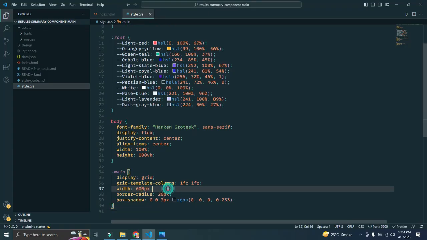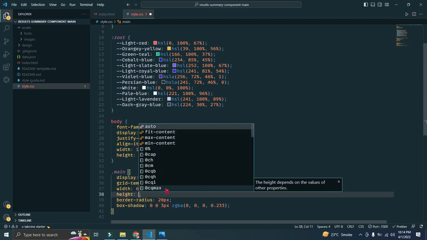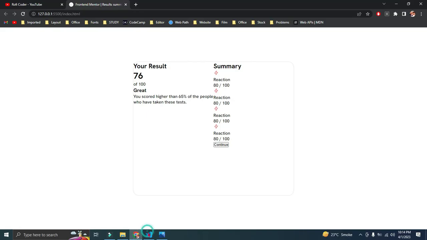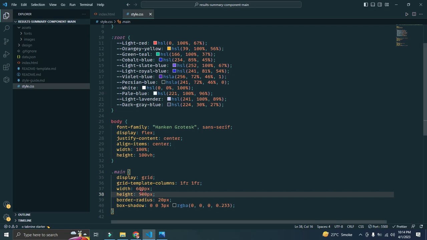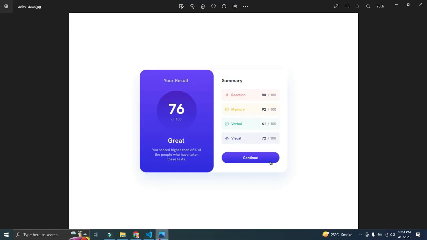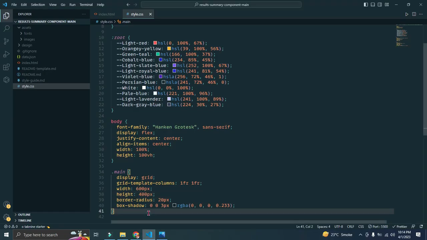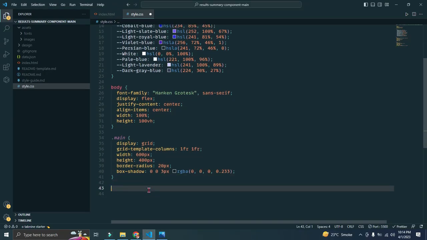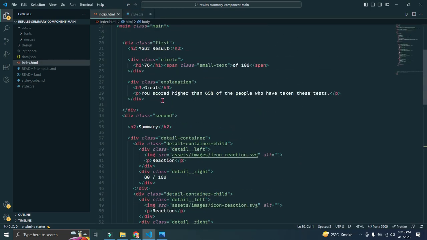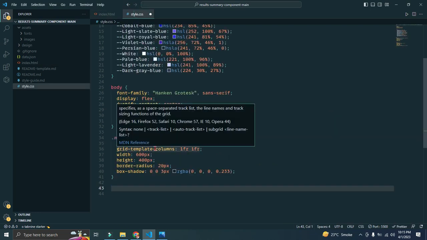Let me increase the height of it. Height of 500 pixels. No, 500 is too much. 400 would be enough. Yeah, 400 is looking fine. Now we have to give the padding first. No, not padding to the main. Okay, now we are moving to the next section, which is our first section.